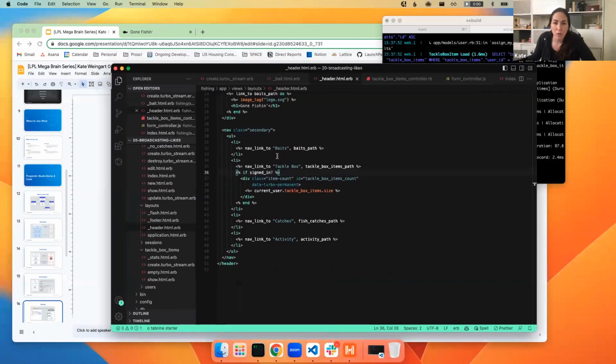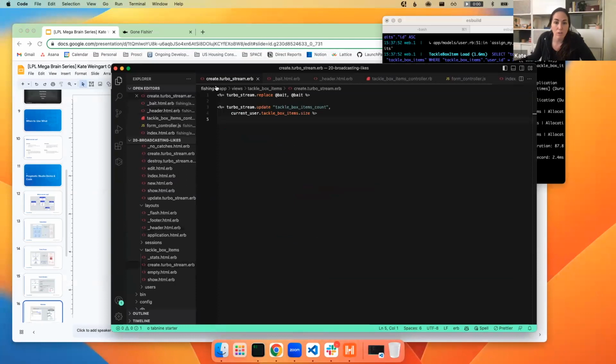By default, Rails is going to look for a create view. So we create a create view with a Turbo Stream response instead of HTML, and you're going to see a turbo stream ERB. Rails recognizes this format. And here you can see the two turbo streams that we were talking about, the replace for the bait and the update for the tackle box item. The first argument is the target ID, and the second argument is what we replace it with.